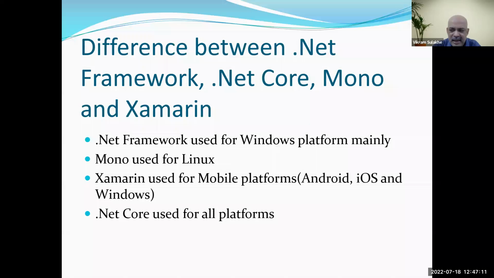Okay, that's an entirely different way of coding. The others are similar. Framework, Mono, and .NET Core will have similar code, but Xamarin will be totally different. All right.